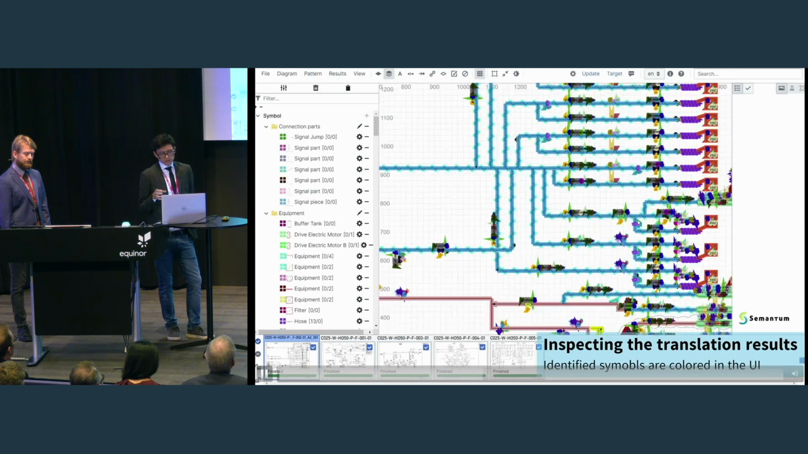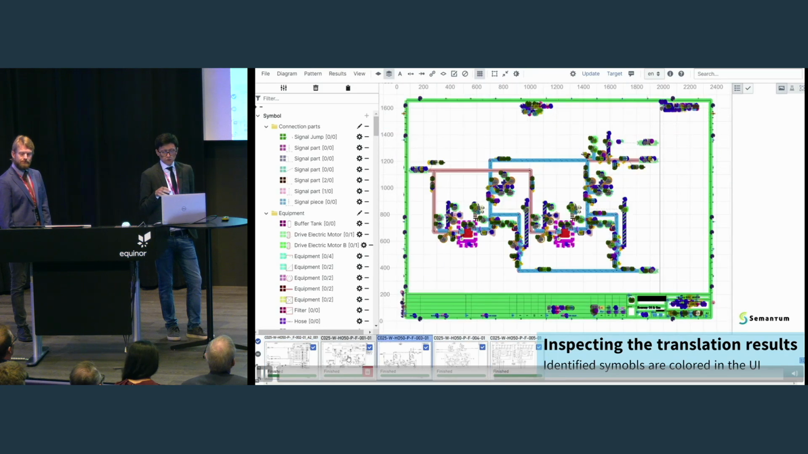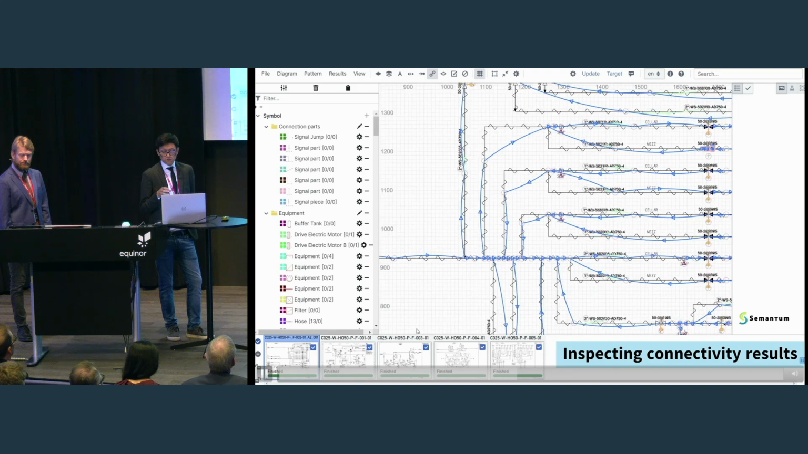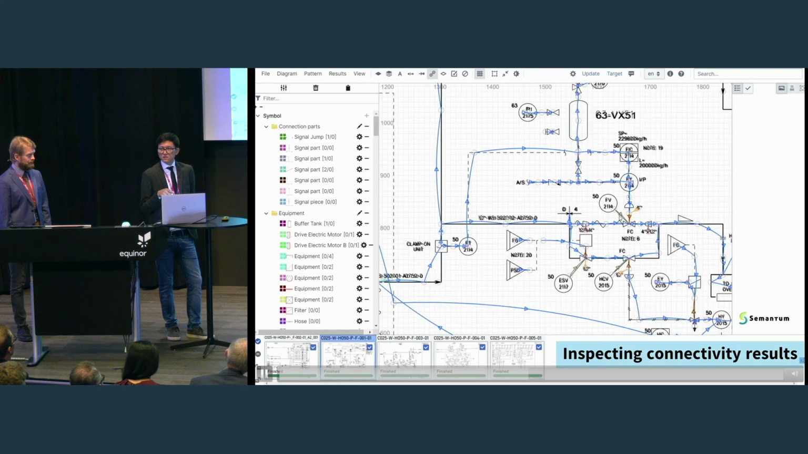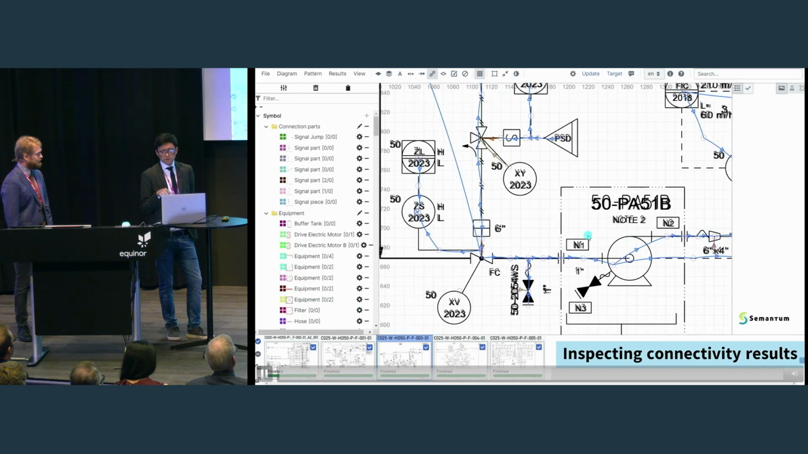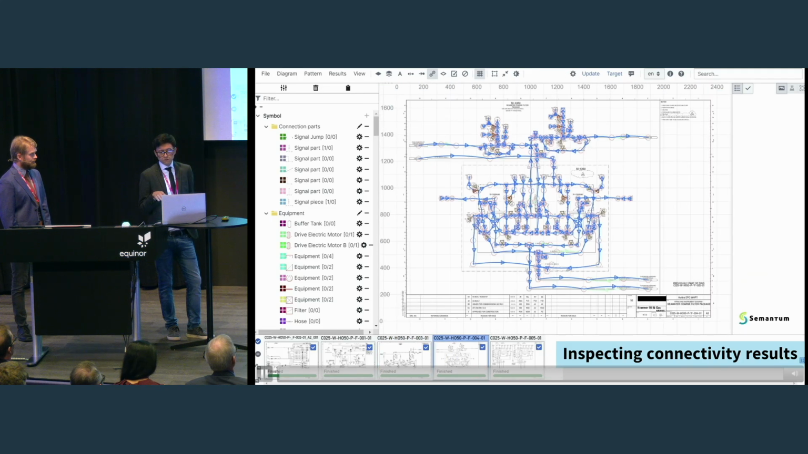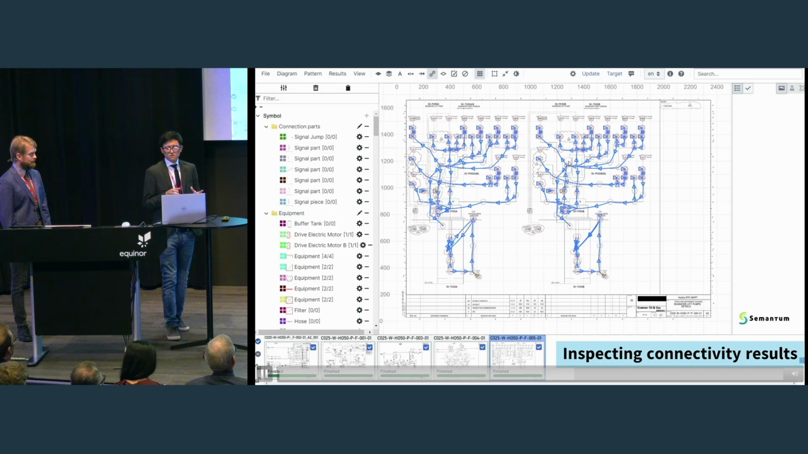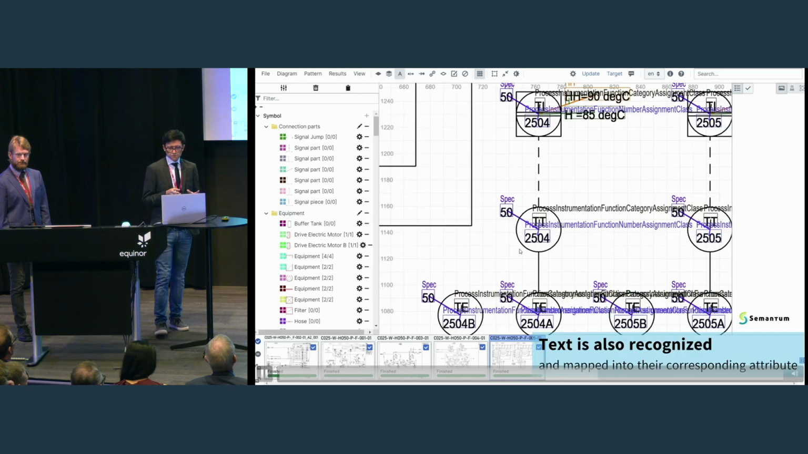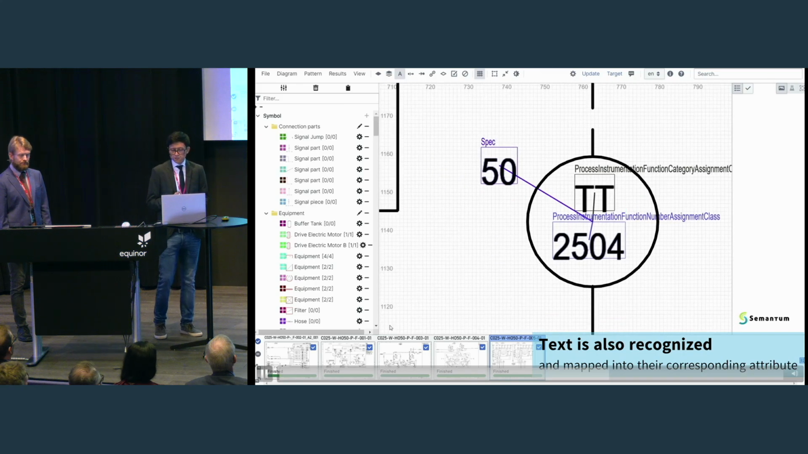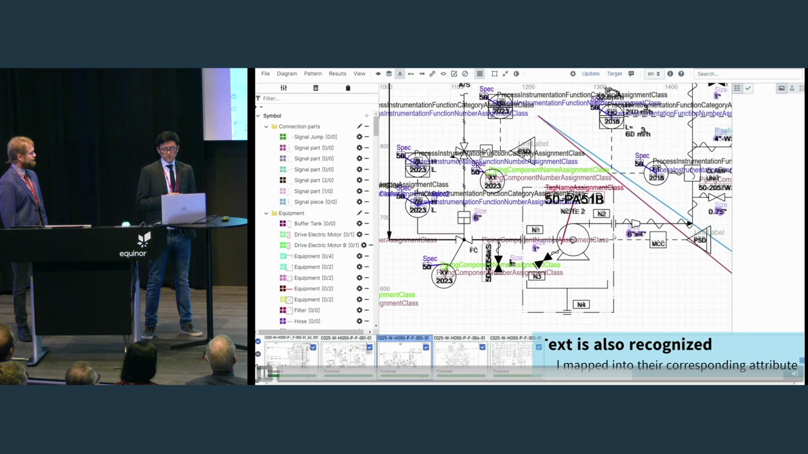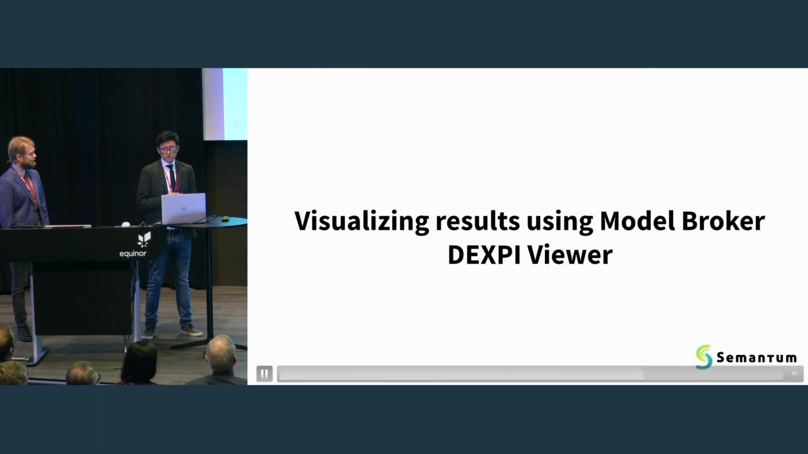Then we are translating this material. You can see in different colors all the different elements that we're able to identify. We identify connectivity automatically. You can see there are arrows that correspond, for example, to the flow direction. So we first configure this material, but everything else, all the mapping of the attributes and all the connectivity, is found automatically. You can see there how different text is mapped to different attributes.